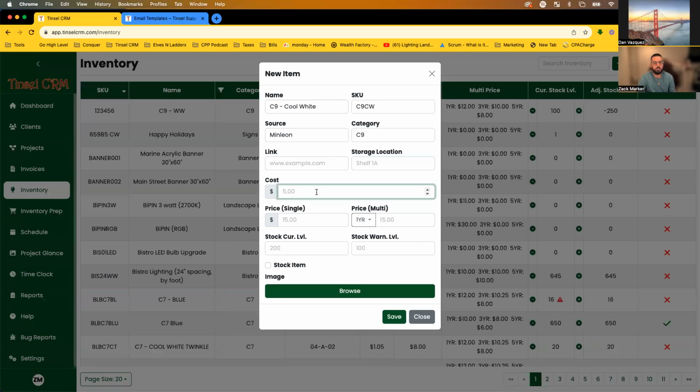Cost. So cost is going to be your cost to buy this. In my case, when I put C9 on here, I incorporate everything that goes with a C9. So C9, socket, cord, clip. All right. So let's just say for a C9 plus that one socket plus that clip, let's just call that $1.50 my cost, which is pretty high.